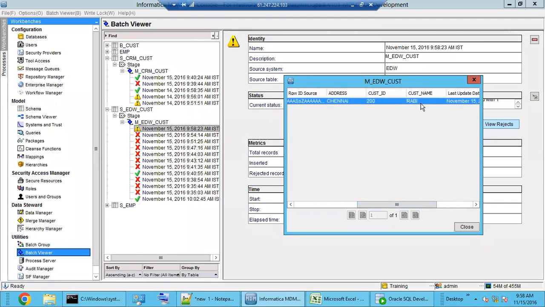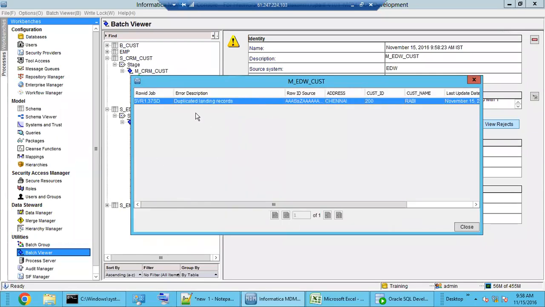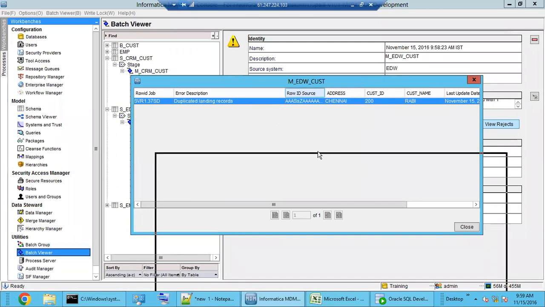Why is this coming? So now Ashish, you tell me why this error is coming. I should understand whether you are getting the logic or not. You see, this record is getting rejected and you also have an error message, duplicate landing record. Now you tell me why we are getting this.